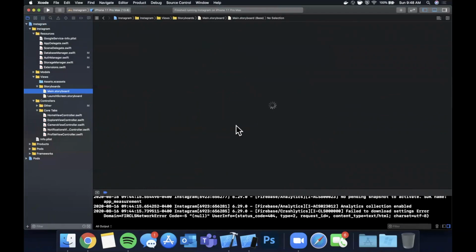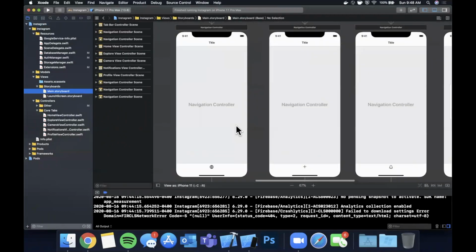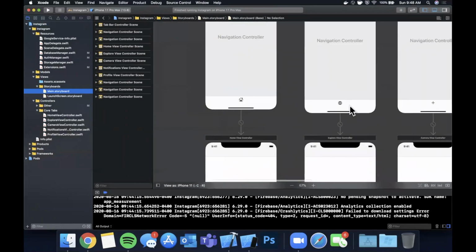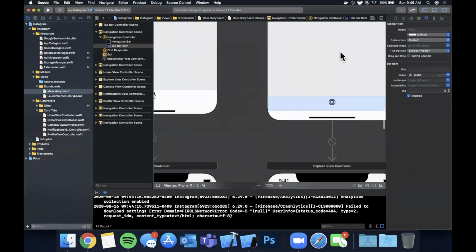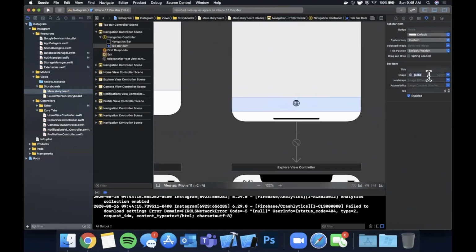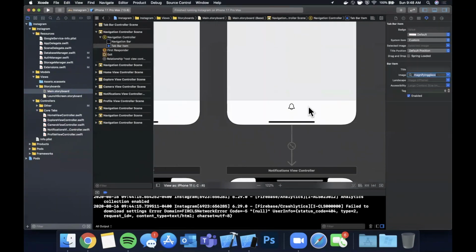So let's go to our main.storyboard here, and we're gonna change up some of the icons. The discover icon, actually, I realized, or the explore icon, is just a search glass. Whoops, search, if I can spell it correctly, or the magnifying glass, that's what I was going for. It looks like it didn't want to change. Magnifying glass, all right, so looking good. And the plus is good, and the notification one is actually a heart.